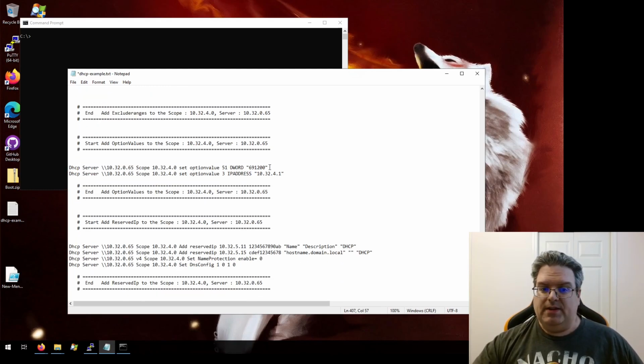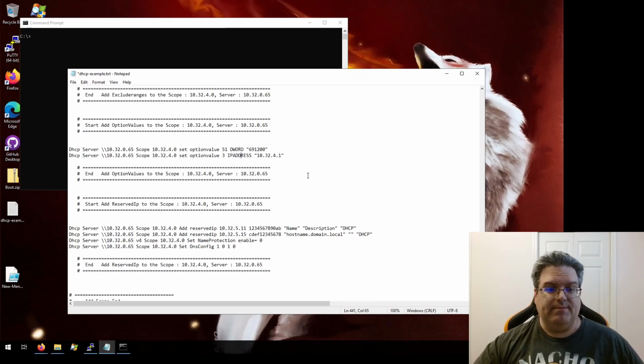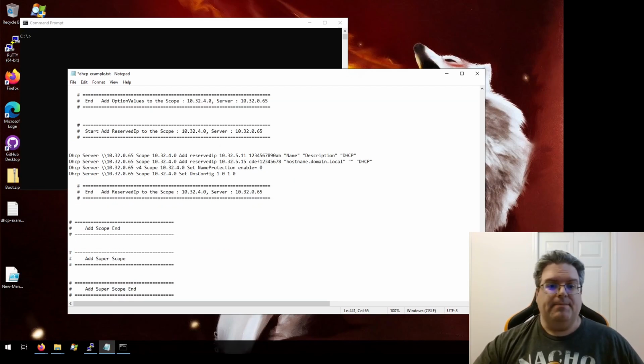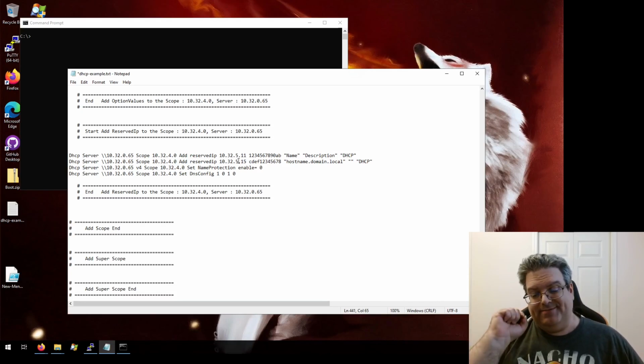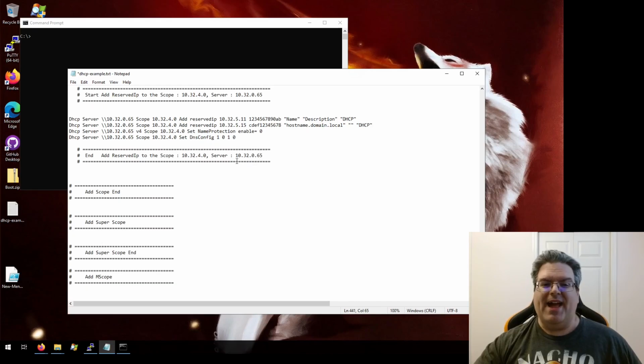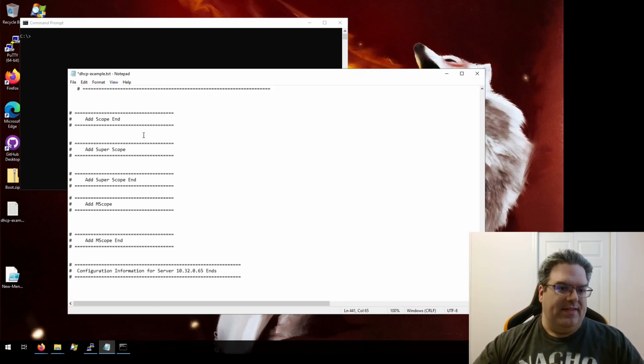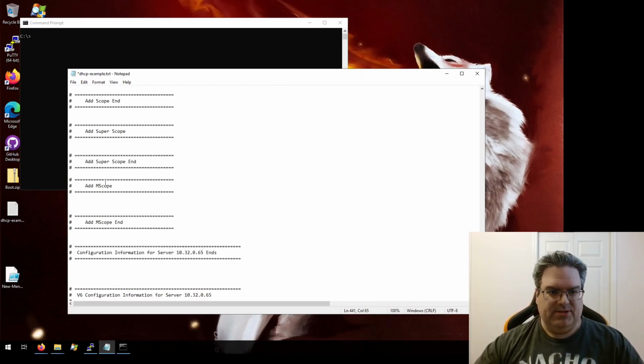Option values, here is a lease time that is specific to that subnet, and here is a router address specific to that subnet. Cool. Reserved IPs, these are the important things most of the time anyway, because these are the MAC addresses, name, description, and the IP addresses that are reserved for them. This is kept, and so that is really what you don't want to have to spend a lot of time redoing. And then there's additional scopes, super scopes.